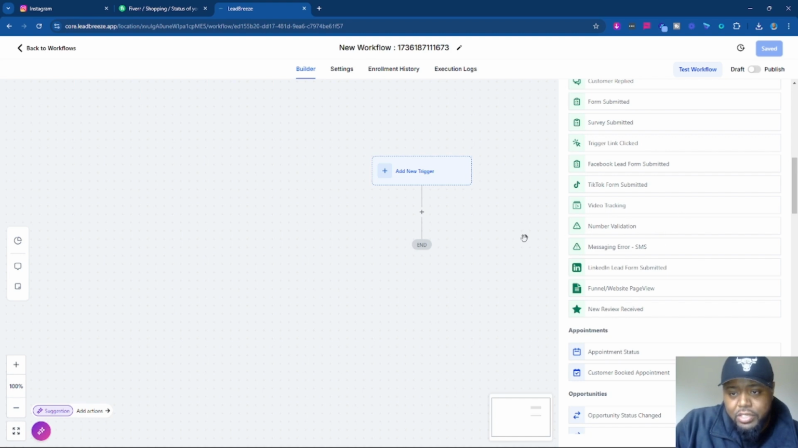Number validation. If you're sending text messages from GoHighLevel, then you definitely need to be validating the numbers because you don't want to have a high text bounce rate. The higher the bounce rate, the more likely you're going to get your account suspended or paused, and you don't want that to stop the flow of business.